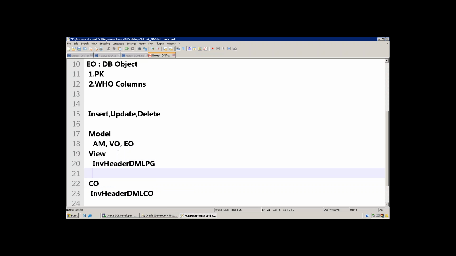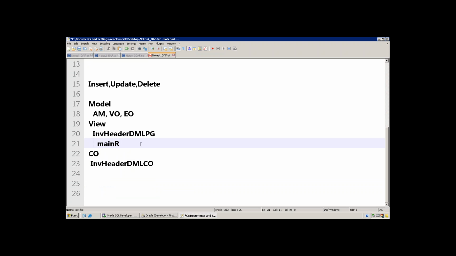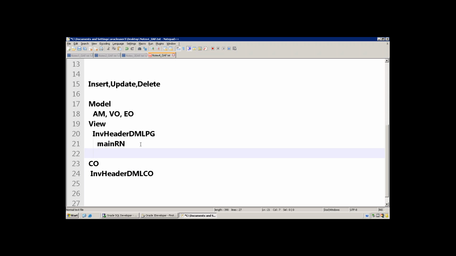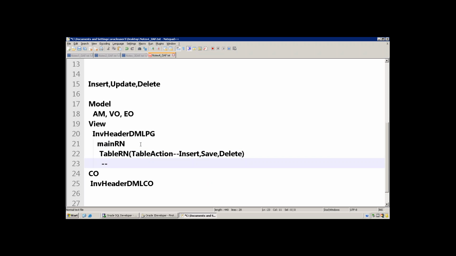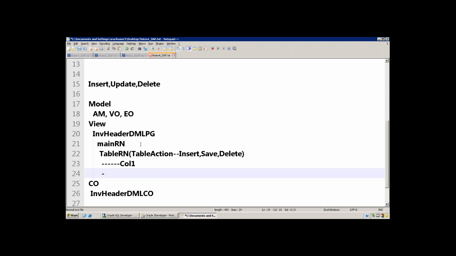If you consider the page, what components do we require in the page? The first one will be a page layout region. I want to design a single page, and within this single page I want to perform all the operations. So I create a table region, and using table actions I will create three buttons: one is insert, another is save, and another is delete. Below this, I will have all the columns, like column 1, column 2, column 3, and so on. This is how I want to design it.